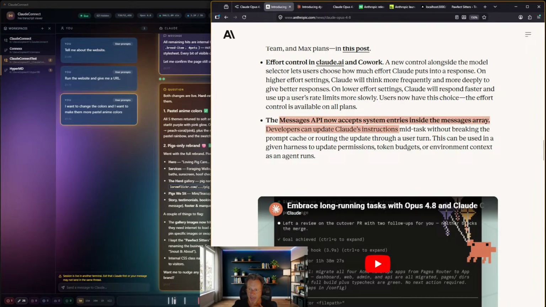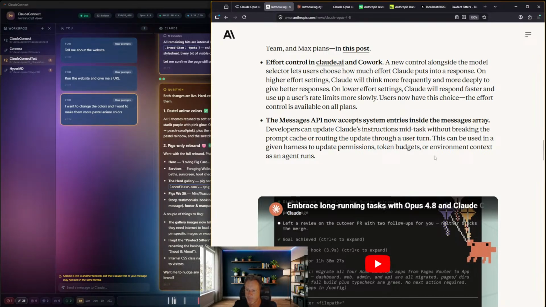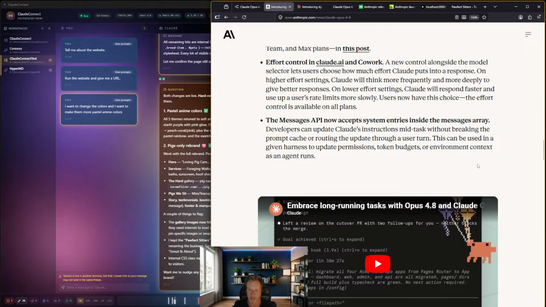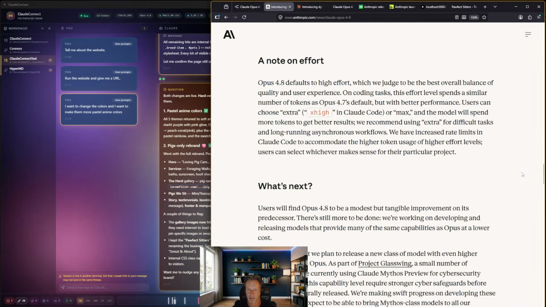The Messages API now accepts system entries inside the messages array. Developers can update Claude's instructions mid-task without breaking the prompt cache, or route the update through a user turn. This can be used in a given harness to update permissions, token budgets, or environment context as an agent runs.